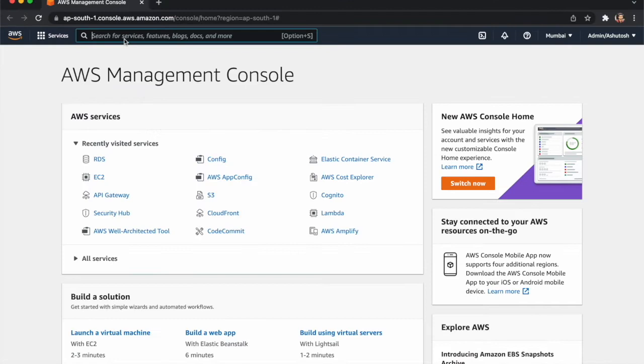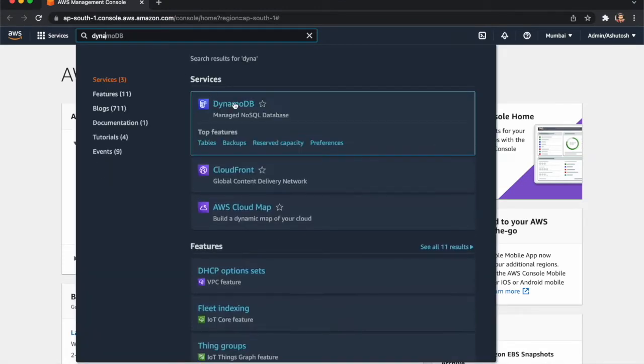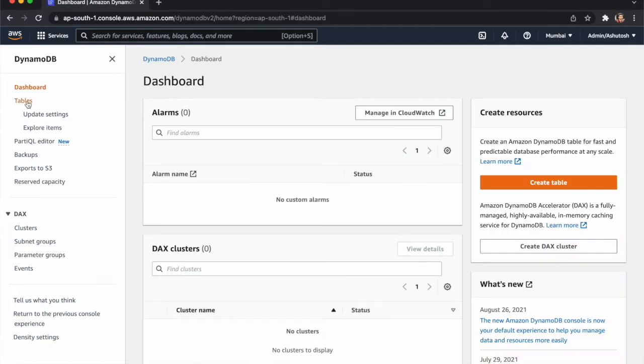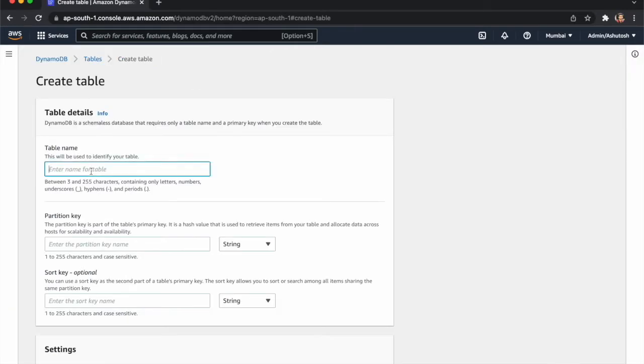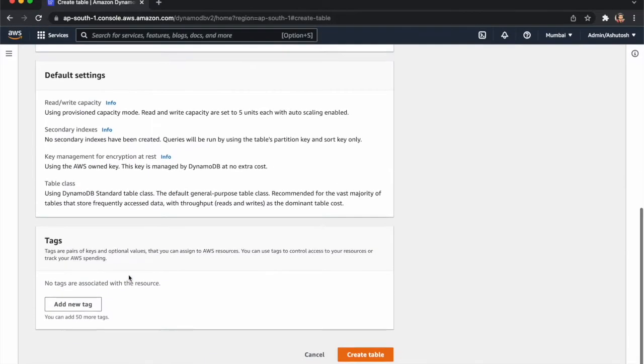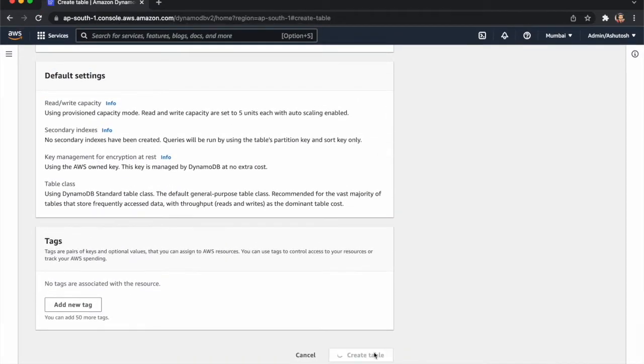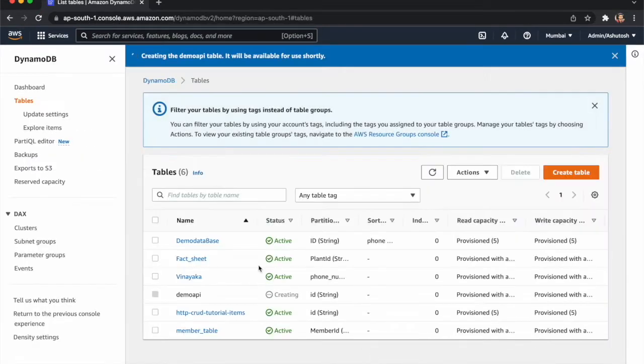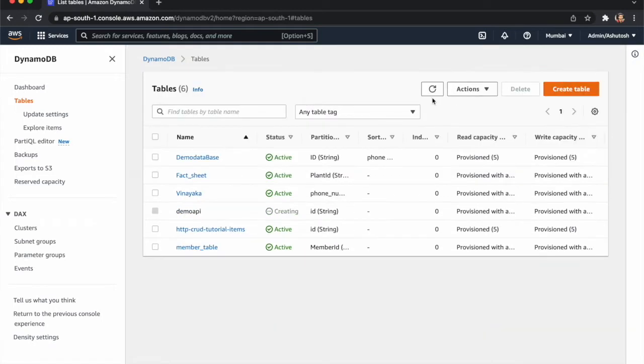So you search for DynamoDB and tables, and create one table. You can put any name, like demo API, and for the partition key, you can put ID, and the rest as default settings, and create the table. So our table is being created. It will take some time. Then refresh. So our table is now created.